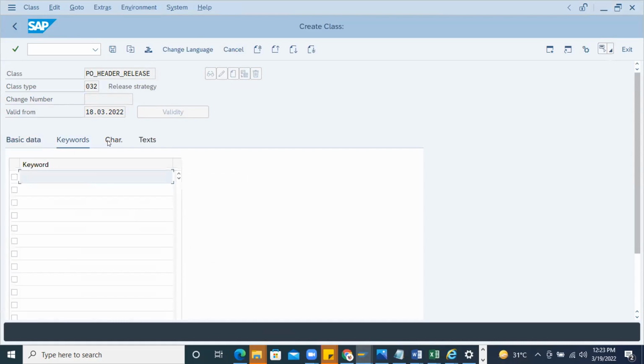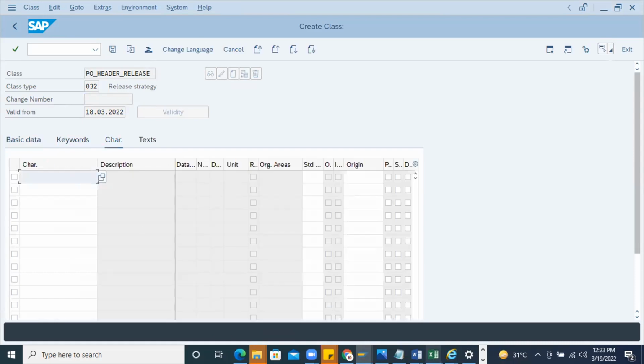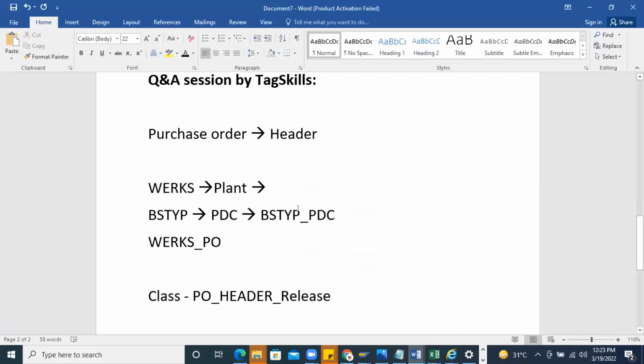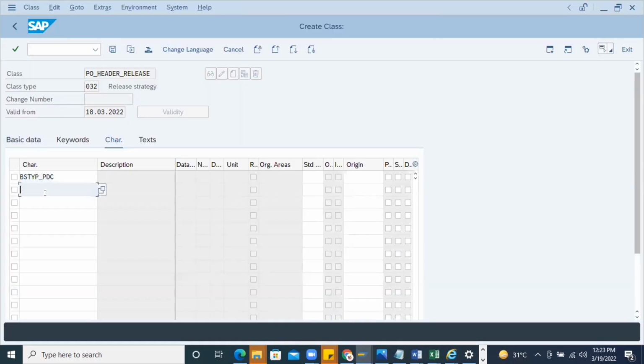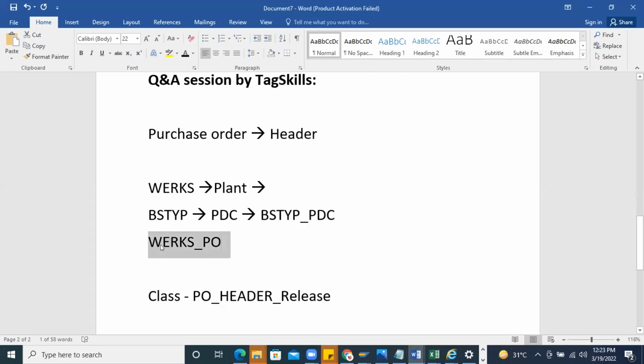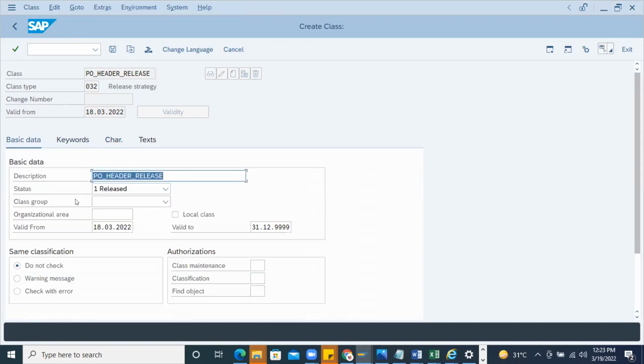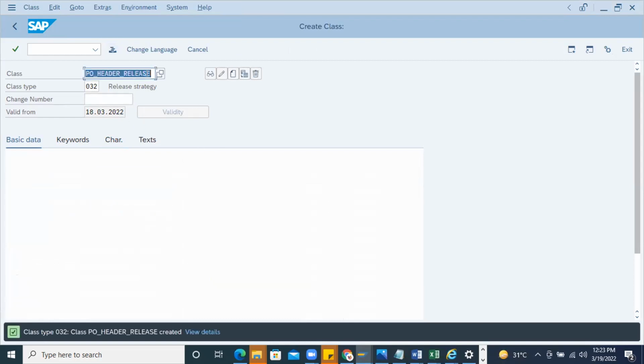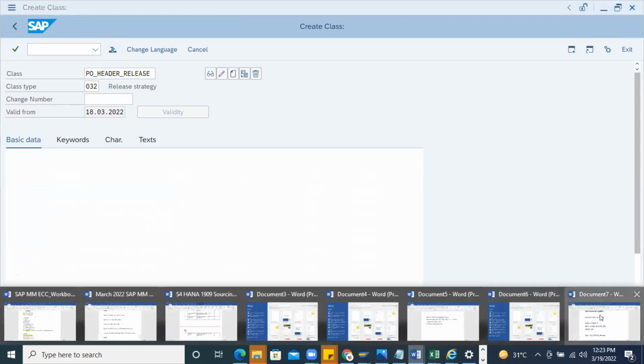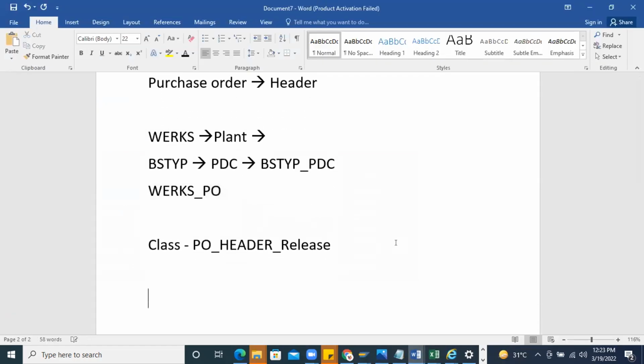Release keywords, characteristics. I'm adding characteristics from here. One is BSTIP and one is works PO. Okay, it got picked up. Now I will be maintaining all these details. Okay, release class. Save it. Class got created. Okay, this is the class.